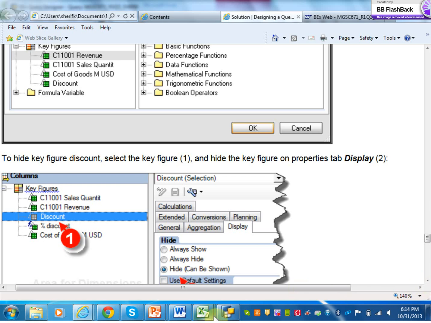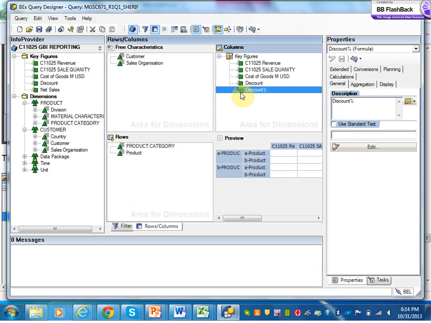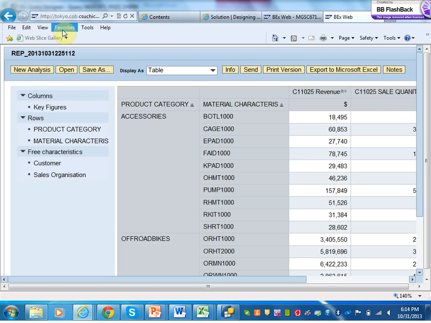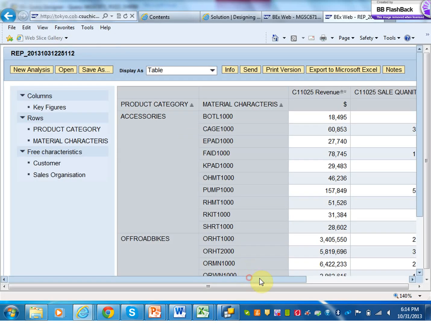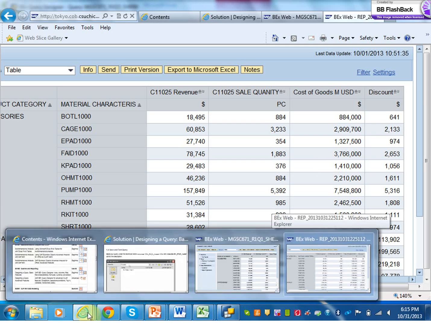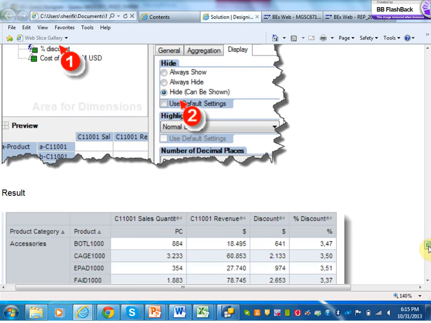Okay, so let's see what effect will it have. So now I have discount percent, and you see beside it that it is a formula. It has an FX beside it. So let's save and run and see if it will display or not. So now I have my formula, and I can see that I have discount percent at the end, but it's showing as an actual number, and I don't know if that's the value that they want you to show. Yes, okay, so you have a discount.